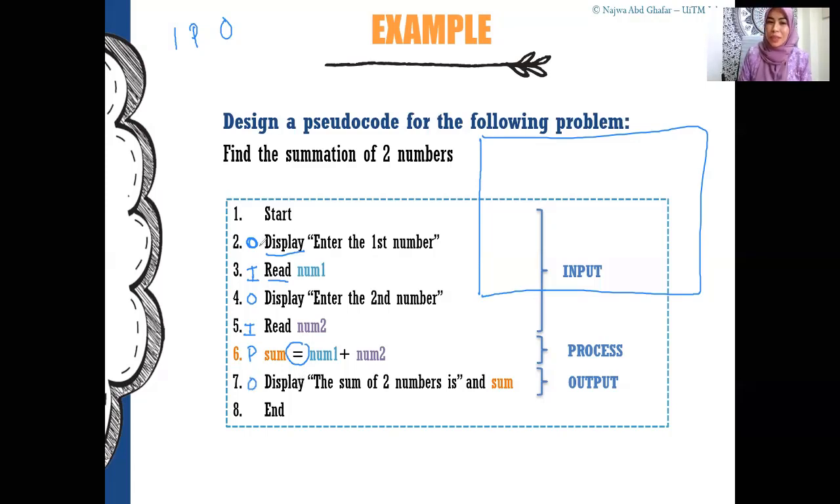Output. So you tahu setiap satu ni apa dia punya kategori dia. Okay, first of all, display. Display maksudnya apa yang you nak keluarkan dekat user. So you bayangkan konsol hitam ni, apa yang dia nak keluarkan? Dia nak keluarkan perkataan enter the first number. So bila user buka je you punya software you ni, dia terus nampak enter the first number.